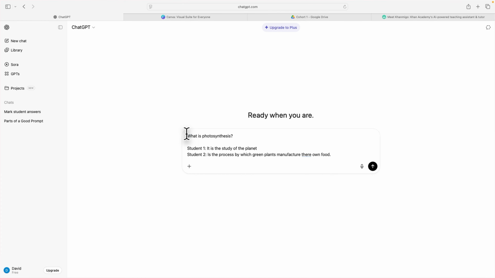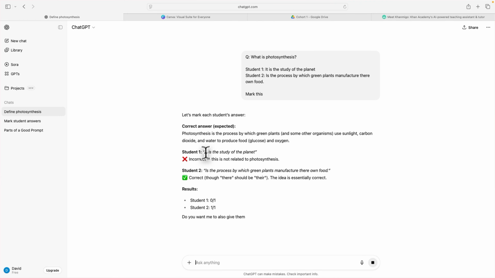So I can also put here Q just to indicate that it's a question. So I can tell it to mark. You see that student 1 is incorrect.